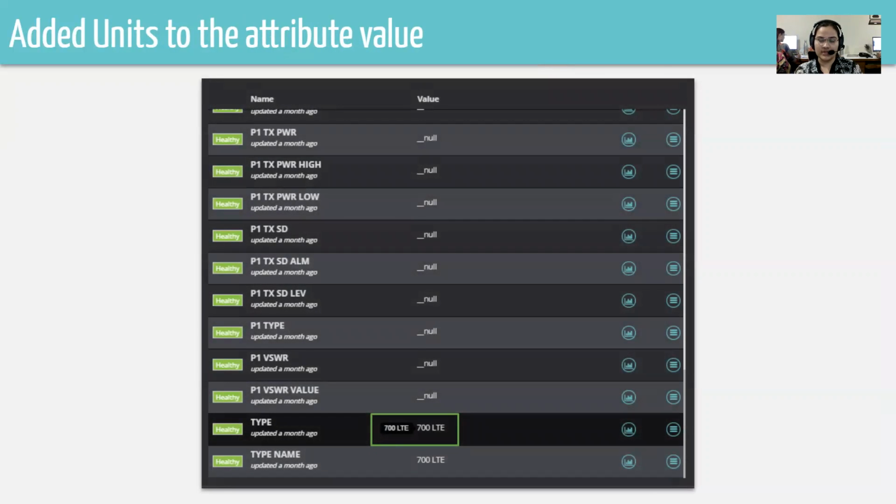The next thing that we have done is adding units to the attribute values tabular view. Right beside the value column, we have added units if an attribute has a unit in the data.